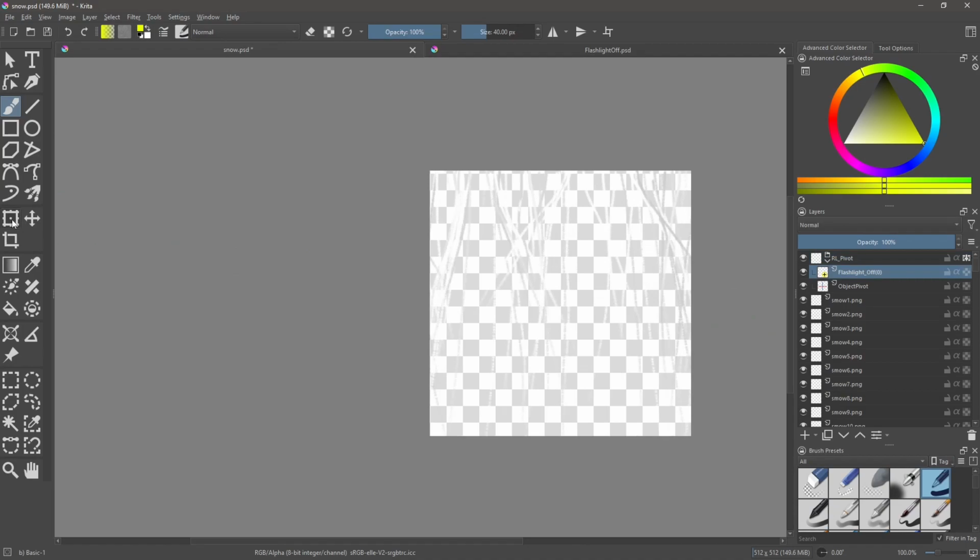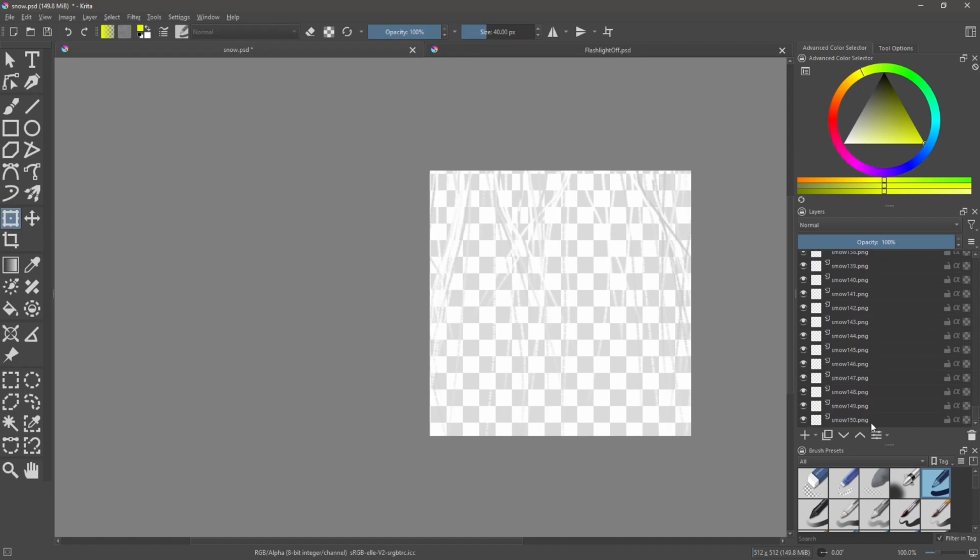Flashlight_off0, and the Transform tool. Off to the right, you'll see a box in the gray area. Hover over that box until you get the Move Cross, and move it to the middle of the image. Do the same for the Object Pivot layer. Turn off that group. Now select all the snow images, and use the quick group, then put them into one group.